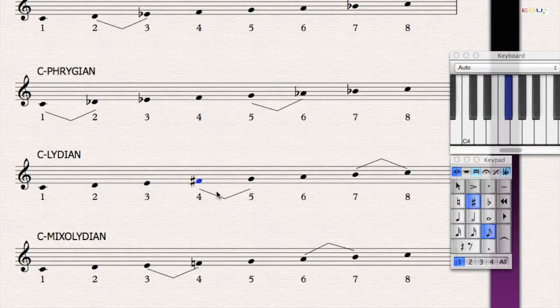Perfect. Between tone 4 and 5 we need a semitone step, and we get a semitone step. Between tone 5 and 6 we need a whole tone step, and we get a whole tone step. Perfect. Between tone 6 and 7 we need a whole tone step. Let's check. It is a whole tone step. And between 7 and 8 we need a semitone step, and we get a semitone step. Perfect. Let's move on to Mixolydian.